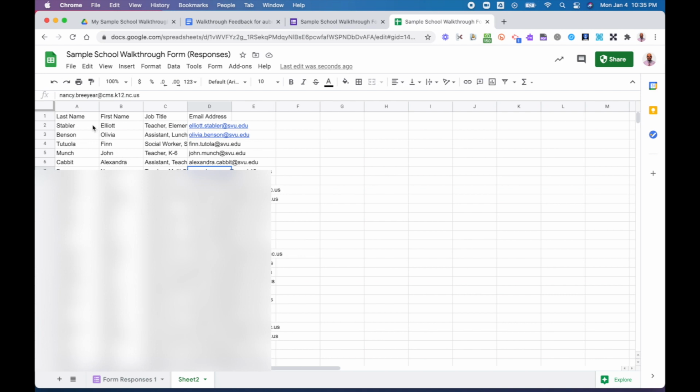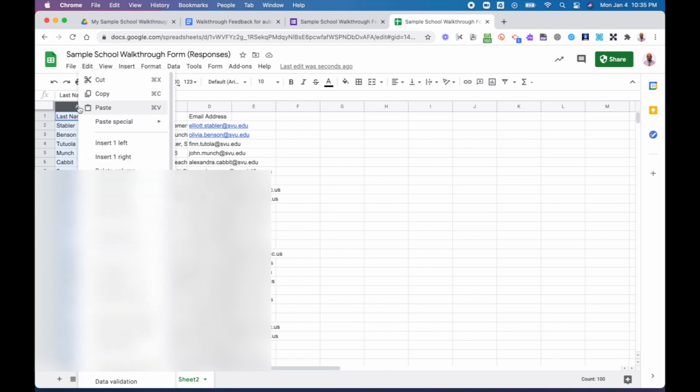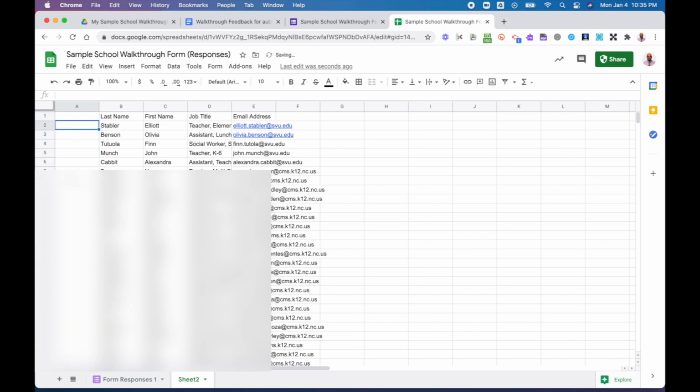The way that I'm going to do that is I'm just going to create a brand new column. I'm going to click on this first column so it's highlighted, right click on it, and insert a column to the left. So now I have a brand new column over here, and I'm going to call this one Full name.